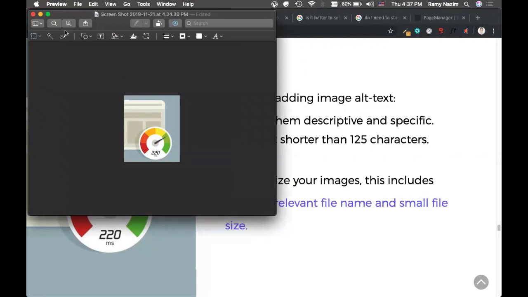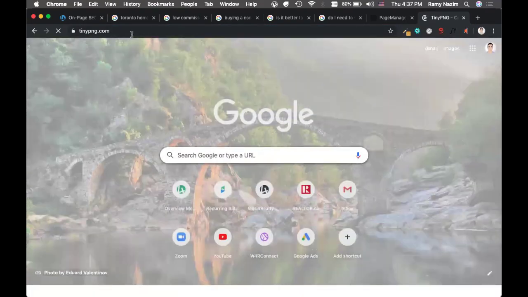So that's tip number one. Very easy to do. No special software, no special skills. Very easy. The second thing is using a website called tinypng.com.